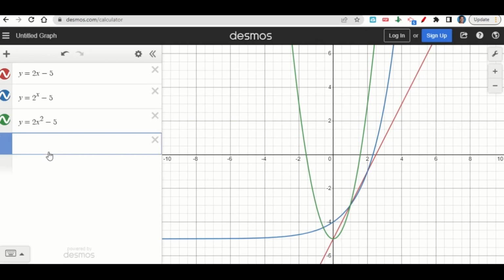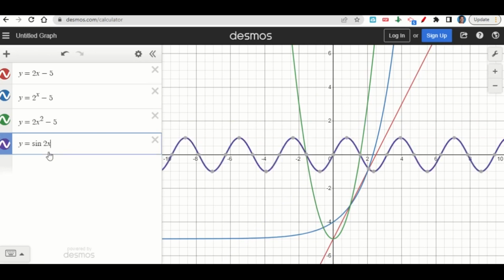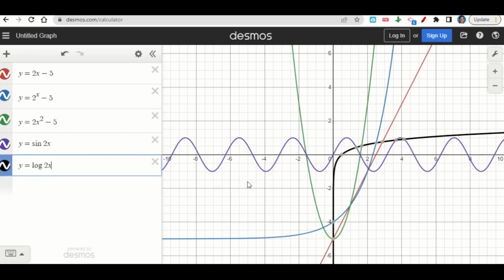We can do trig functions. So y equals sine of 2x. And that's what it would look like. We could do logs. Y equals log 2x. And see exactly what it looks like. So we can graph any one of these kinds of functions and it will do it for us in Desmos.